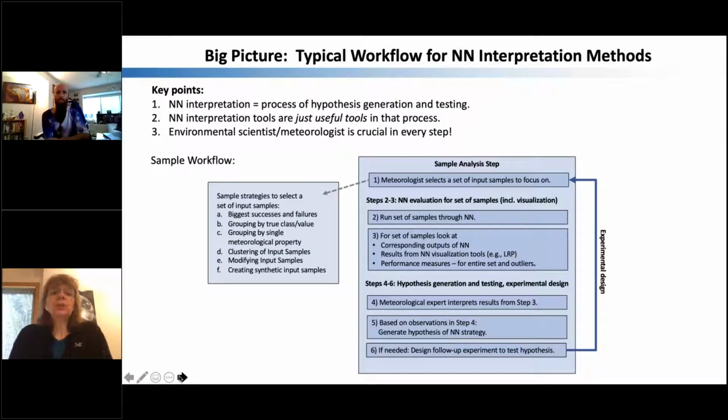And then I wanted to just show you the typical workflow for neural network interpretation methods, and especially make the point that this is really driven by meteorologists, not by machine learning scientists. So if you try to interpret neural networks that were developed for meteorological models, really your neural network interpretation is the process of hypothesis generation and testing. In fact, the neural network interpretation tools are just useful tools in that process, but they don't drive the process. The environmental scientist or meteorologist is actually the one who's driving the whole process, as I will explain to you in a second.